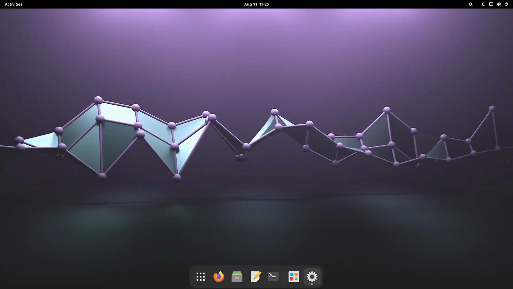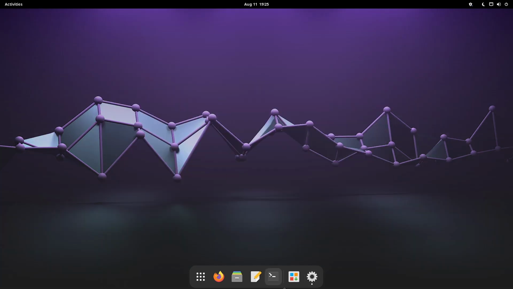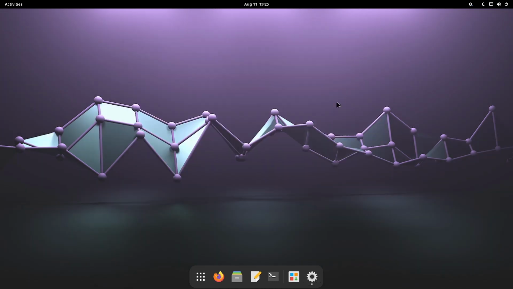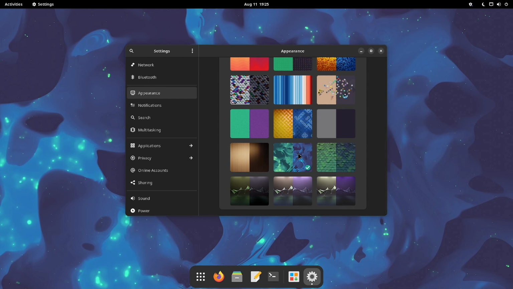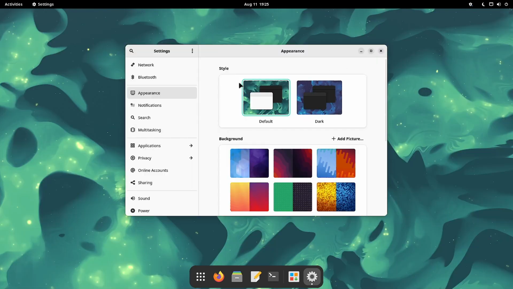This is also very nice. It is very soothing for the eyes. This wallpaper is also very nice. You might like this one also. I like the center one. This is the best. I like this very much. Okay, so these are the wallpapers. Yes, this one was the default one. If we just switch over to the default, this is the light theme, the light style that is applied.